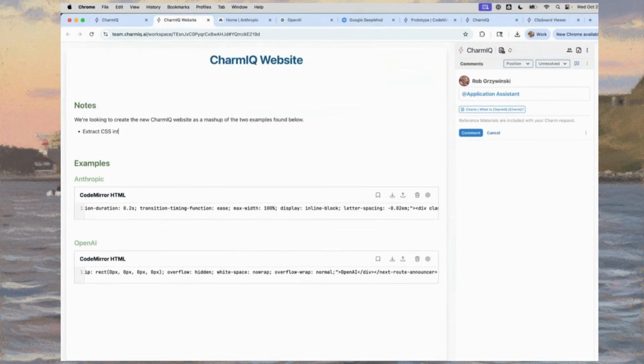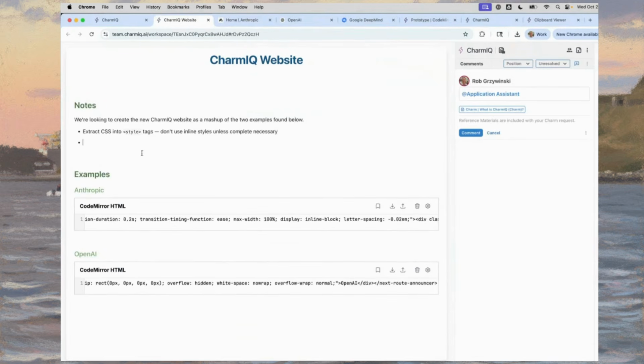Extract CSS into style tag. Don't use inline styles unless completely necessary. The reason I have to put that is these are all inline styles, because when you copy, that's literally what it does for you. Even though it keeps the class components, it takes all the styles and flattens them. What's nice about this is you don't have to worry about all that info. But your dude's going to use this as an example, he's going to do the same thing, and it's not going to be useful going forward. So we just tell him to extract the CSS.